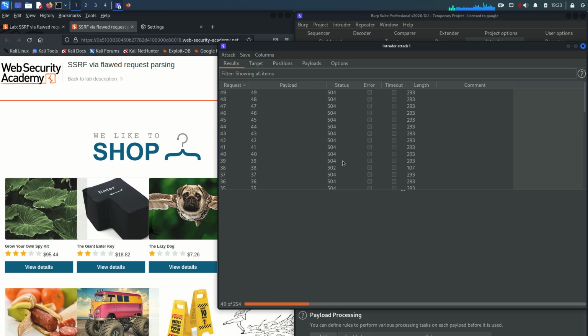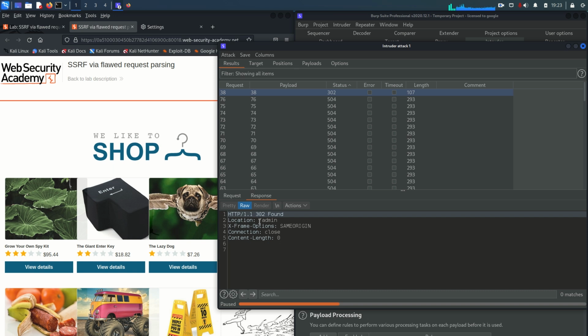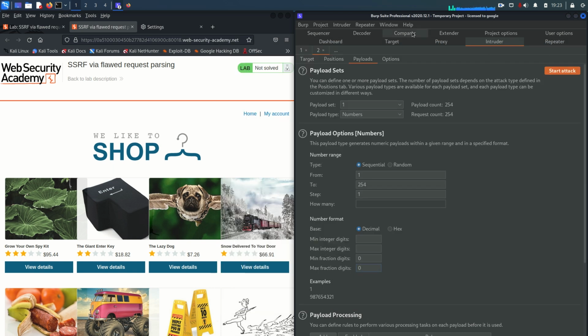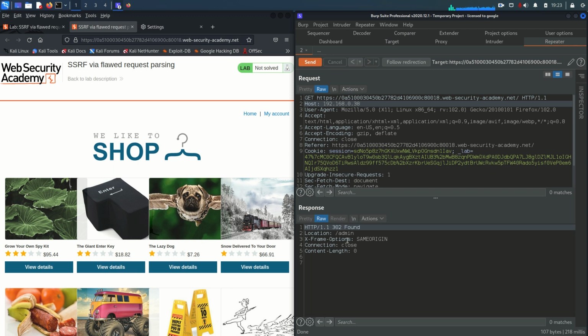Let's see if we get, okay, we get a 302. I'm going to pause this because we already got what we need. So 302 Found on the IP address ending in 38. If you see the response, you can see it's redirecting us to the admin panel. I'm just going to minimize this and go back to our Repeater, and let's change it to 38. Send the request, and you can see it's redirecting us to the admin panel.